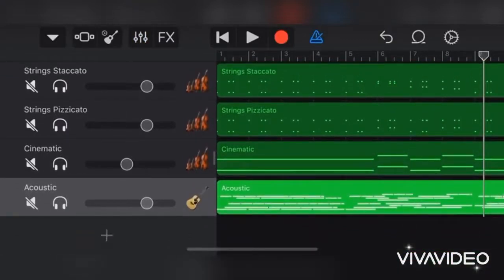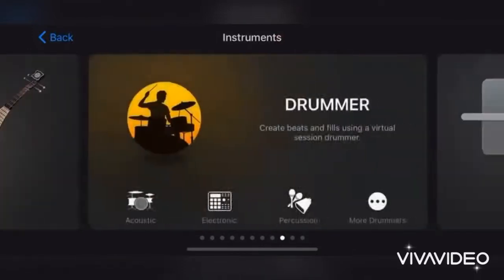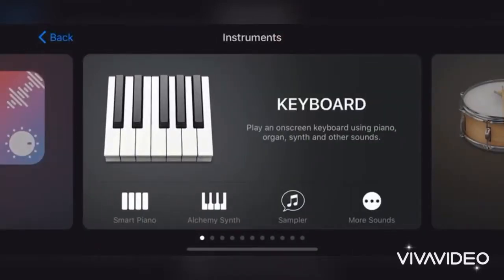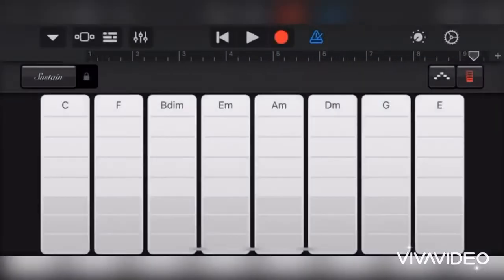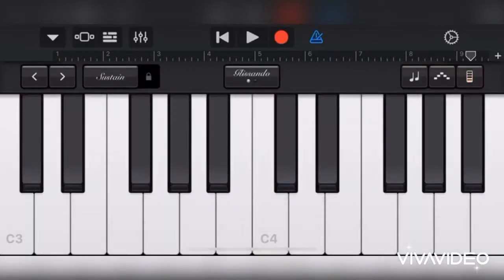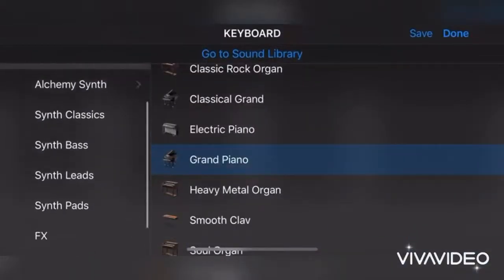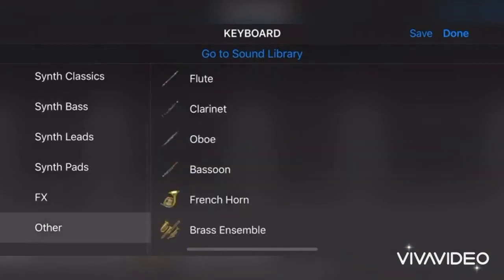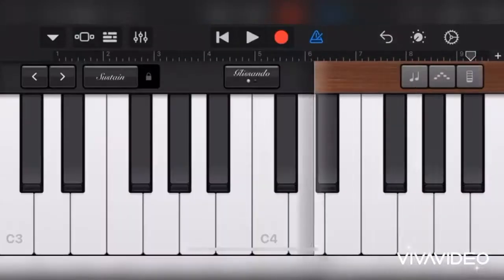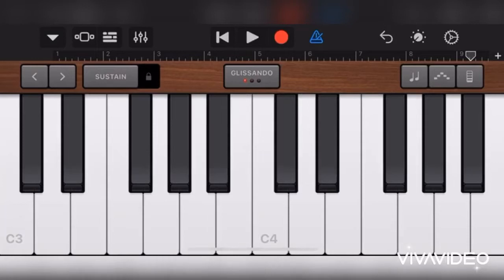The next thing you need to do is have the lead section ready. So click on the new track and go to the piano, click on smart, and again click on the red button at the right bottom screen to see the keys. In the drop down list on your top left screen, click on it and click grand piano. Scroll down and click others, and I'm going to use a French horn here. Wow, that sounds really good.